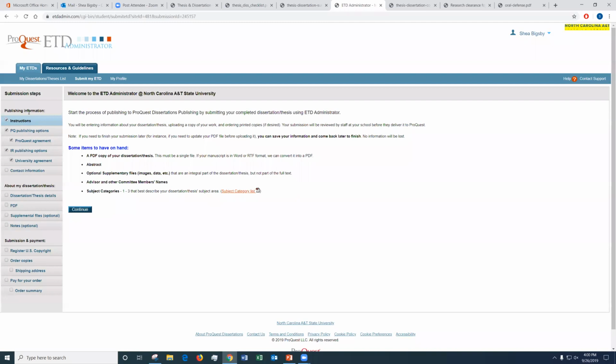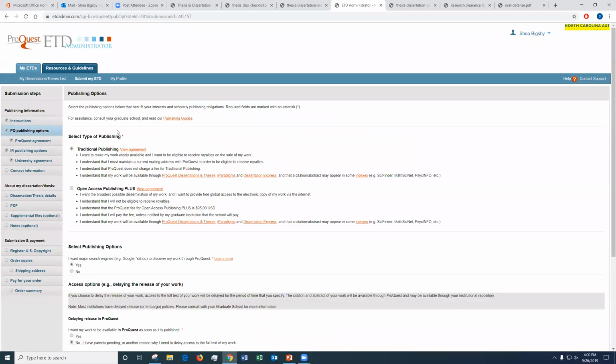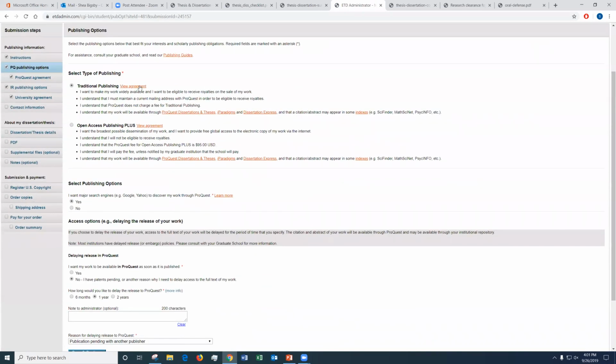But essentially what you're doing is you're giving some publishing options that are relevant to the database that it is ultimately going to go into. There are different types of publishing. Some of them have a cost associated with them. Most students do the free version. But again, they have a lot of information. Once you get to ProQuest, you'll be able to see what I'm saying.